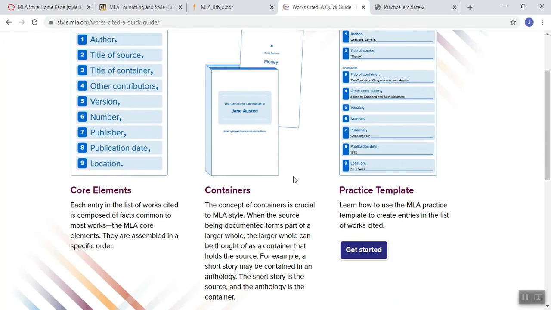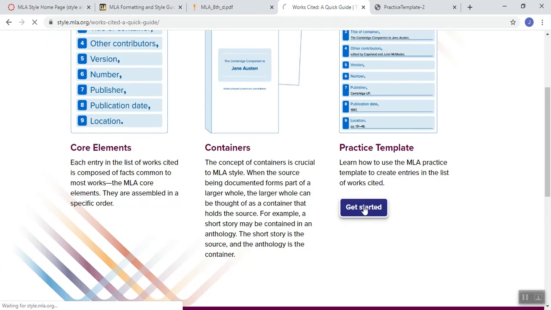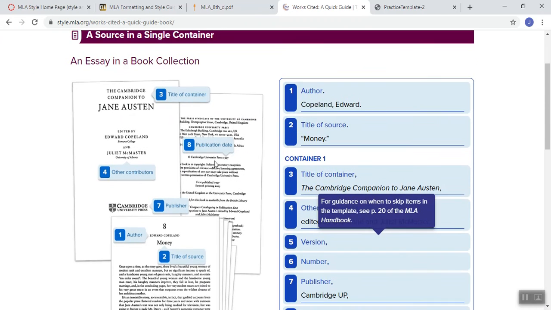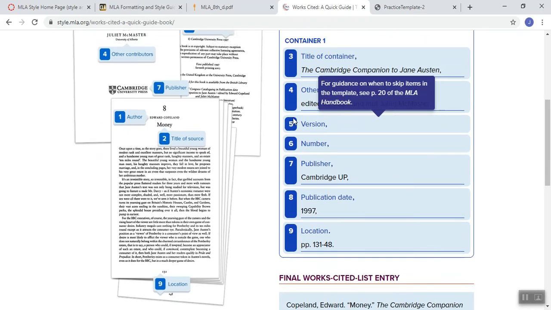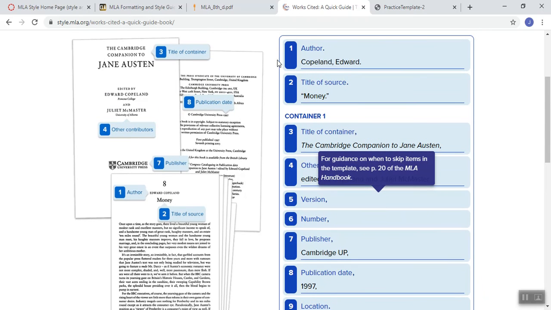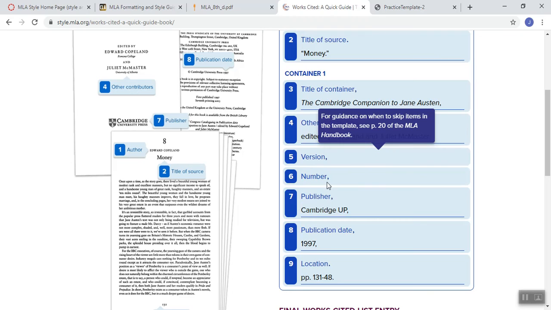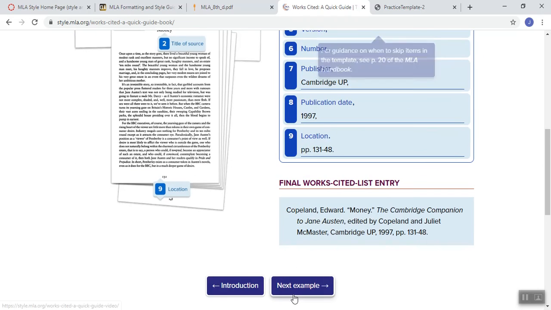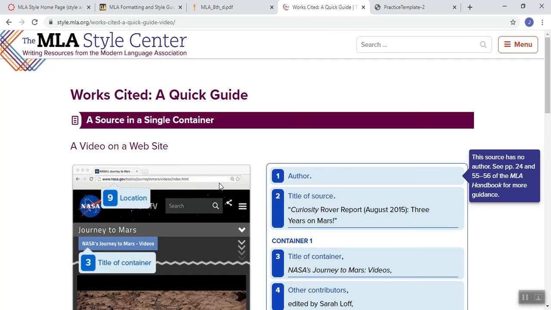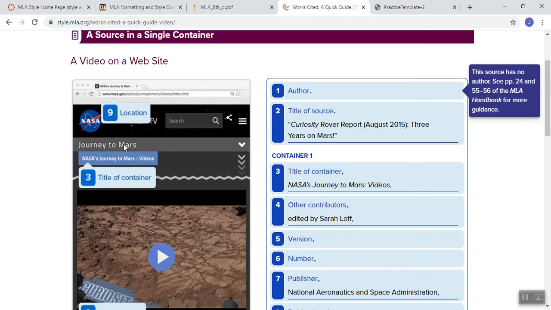If you look at this template, it walks you through some little examples. Here's how you'd use the template of 9 elements for this book: here's the author, title of source, the title of the container, and so on. And you'll notice that when something is missing from your source, maybe it doesn't have a version or a number, you leave those out. If it doesn't have an author, you leave out the author and go to the next element, like they do here. There's no author for this website, so the first thing in your entry would be the title of the source, and so on.